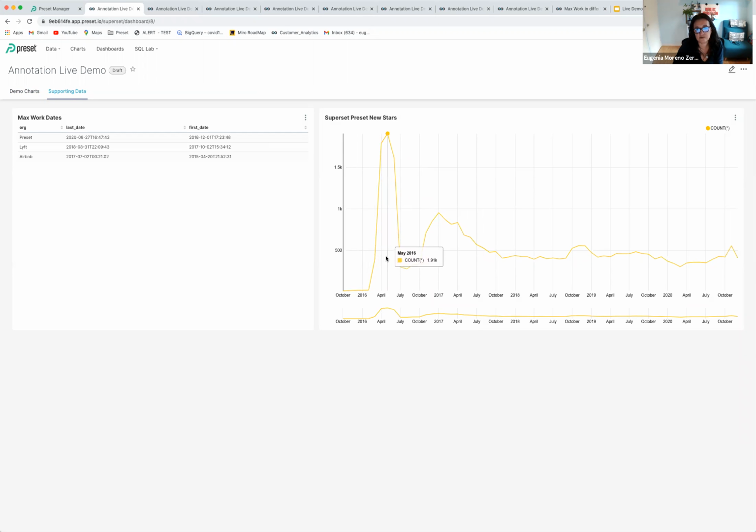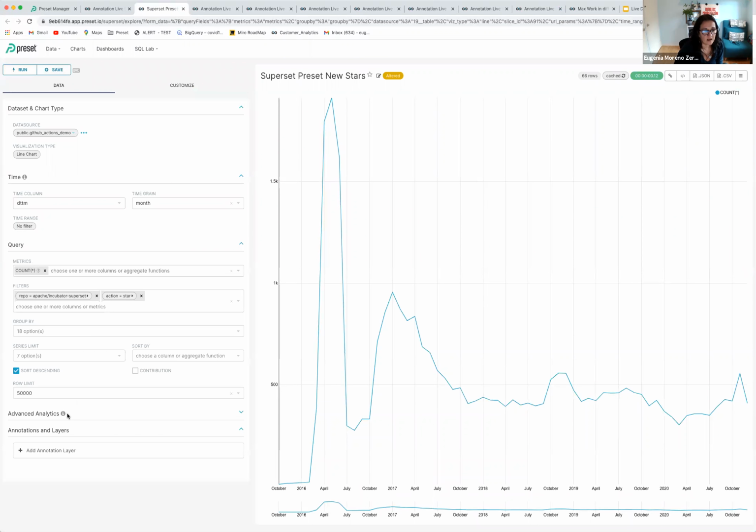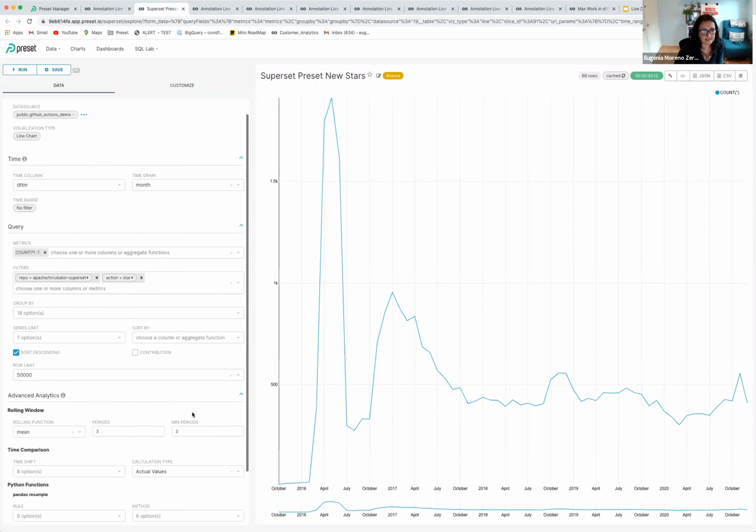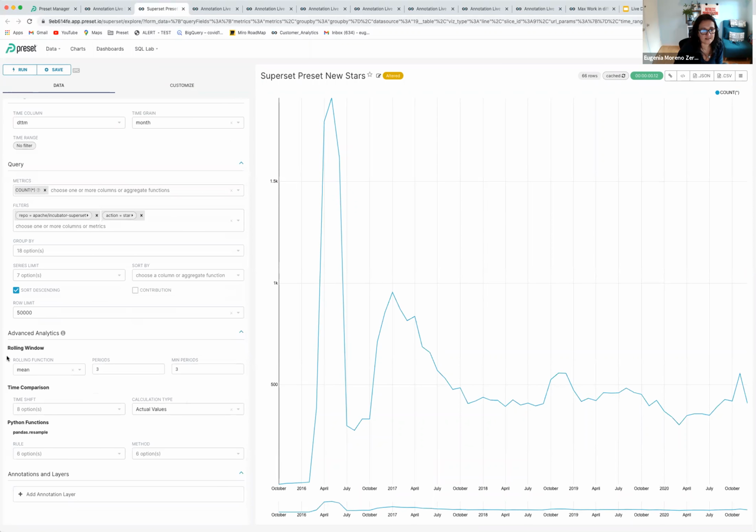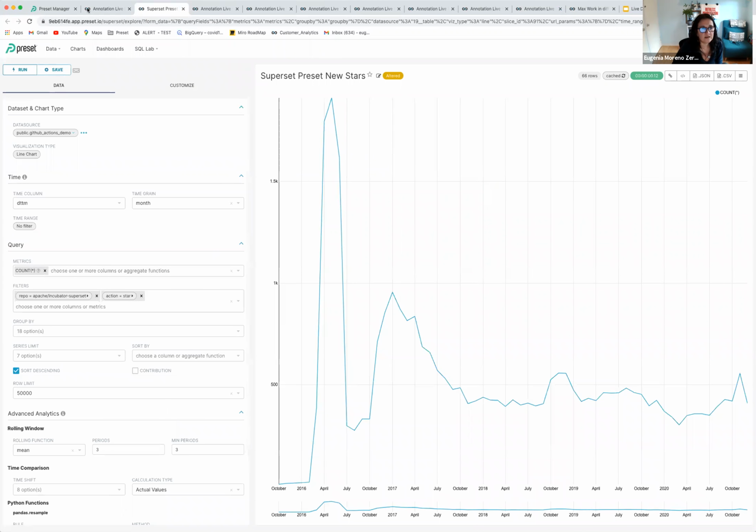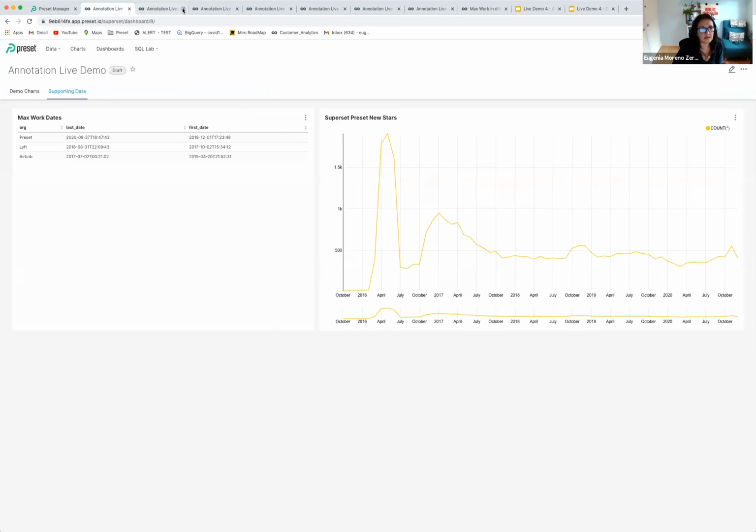Okay, so you see in May 1,000, and I didn't put a description, but what I did here was the rolling. If we explore the chart, I am using the advanced analytics, which we can probably cover in another session. What I'm doing here is the rolling average per month, because otherwise it was too spiky and I like it more like that. Okay, so let me close this. I have so many open.